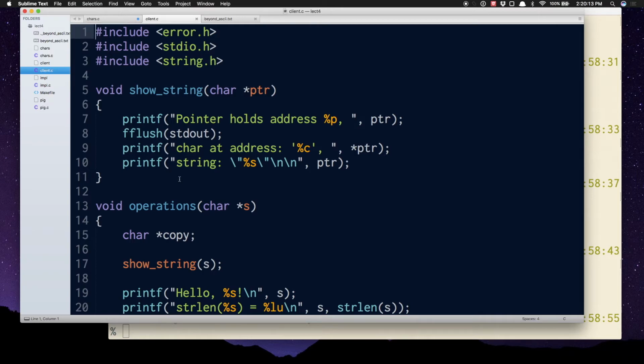Char star ptr is saying that ptr is a pointer variable. I'm going to be very precise with these terms. Pointer and address are kind of the same thing, but not exactly. An address is a value. An address is a number that refers to a memory location. An integer value is 10 or 20. So an address is 22, 1,000,000, 1,445,000.